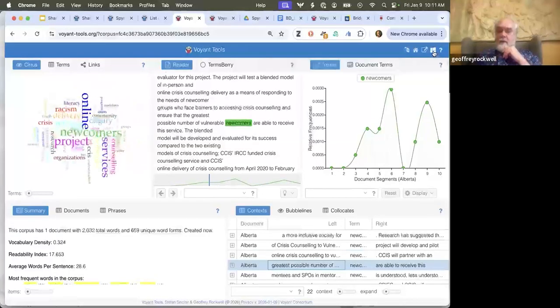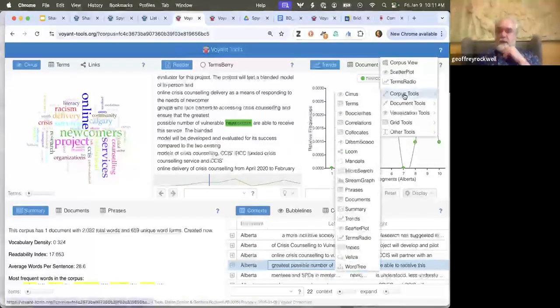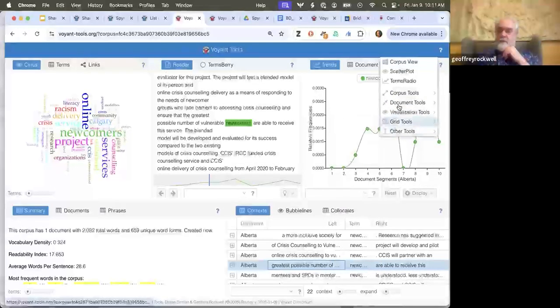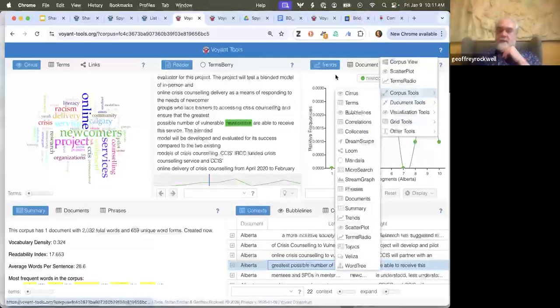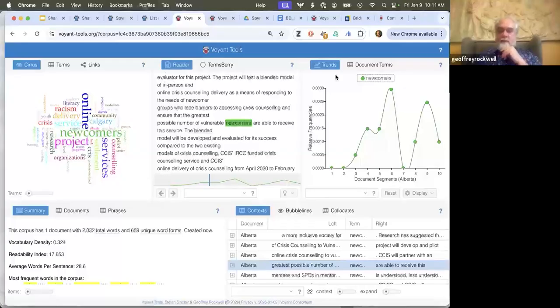We have a whole mess of other tools. If you go here, you can see all sorts of different tools that we have. We have some very advanced text mining tools and stuff like that. But these tools here are the main ones that you can use to explore a collection.